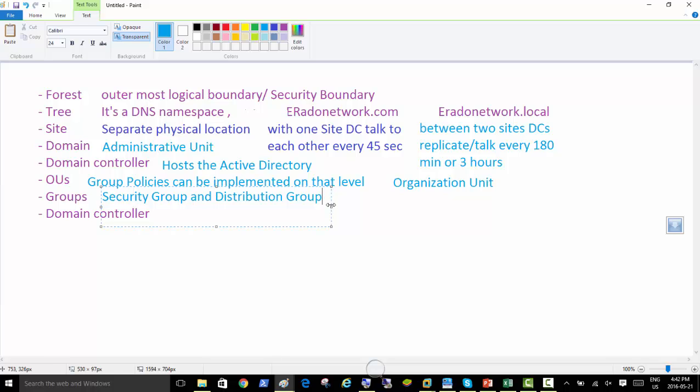Suppose there is a security group you created. First of all, there's a security group and a distribution group. If you're part of a security group, you can be given access to file servers, a printer, or any other network resource through a group, and you can also be given privileges. A group can be added to another group which already has privileges.